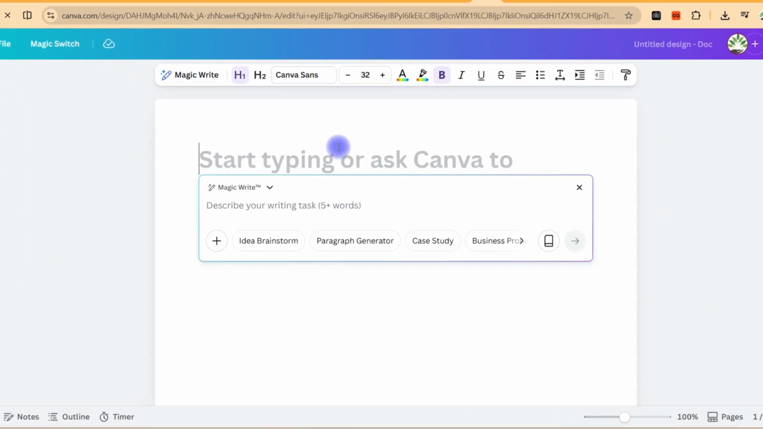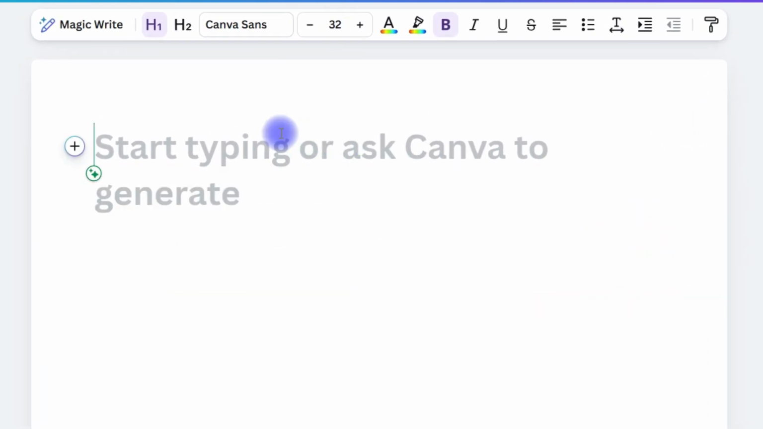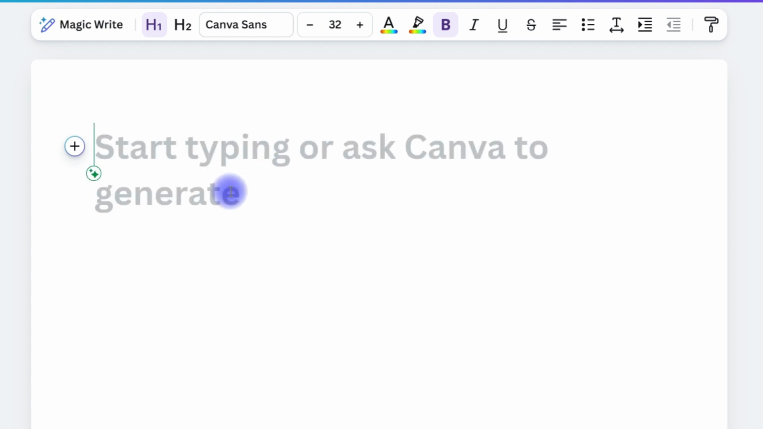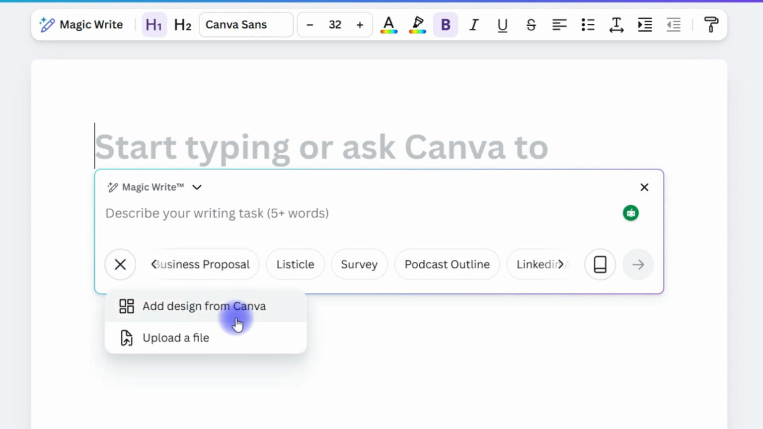So you can start typing or ask Canva. You can type on your own if you want, and at any given point, you can decide to ask the question from Canva. All right. So when you hit on this plus sign, you can search or use the Magic Write, which is going to pop up this search feature. So for example, you can use idea generation, idea brainstorming, paragraph generator, case study, business proposal writing, listing, listicle, survey, podcast outline, and so on. You can even add in documents from Canva and upload a file to guide the writing.